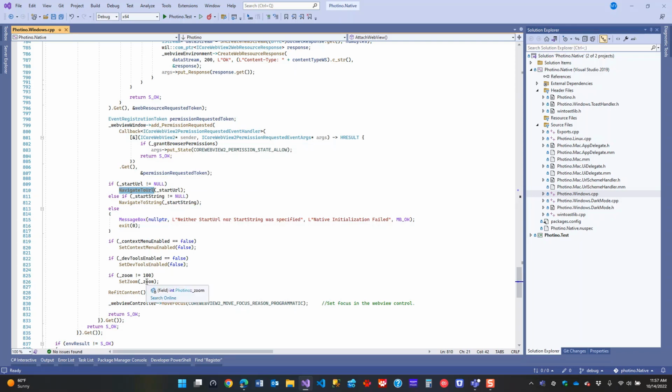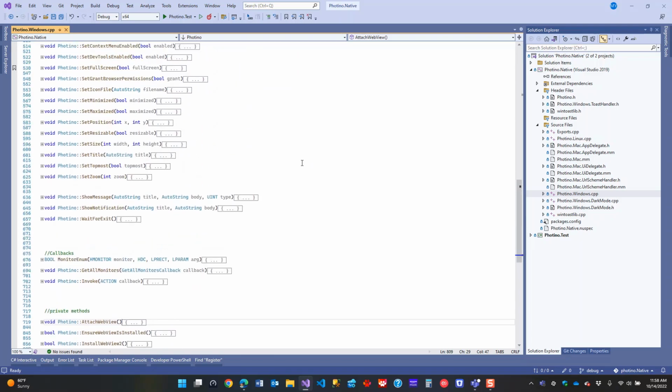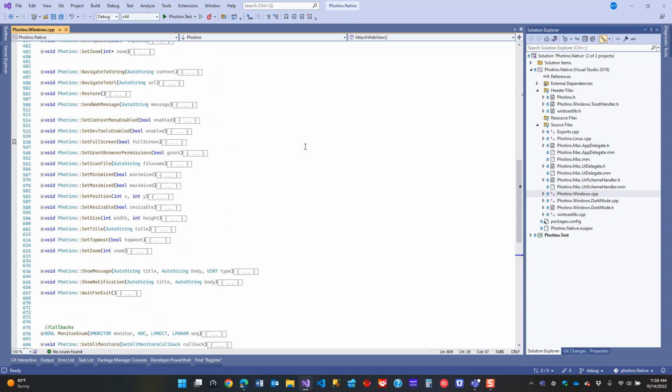So this is all in setting up the initial state of the window, and then setting up the initial state of the browser control, doing that initial navigation. Really, that's the whole function of the Photino window. So what is all this other code? Well, these are things that are done after the window is pulled up.